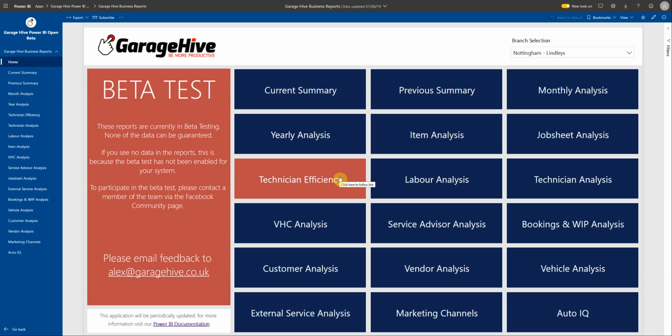I highly recommend you get the Power BI application on your phone for iOS or Android because these reports, again, every page now is a mobile friendly report.